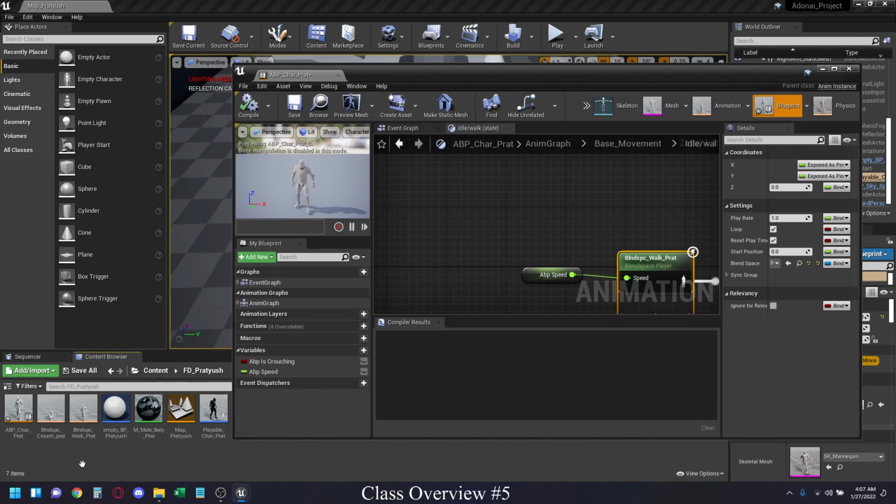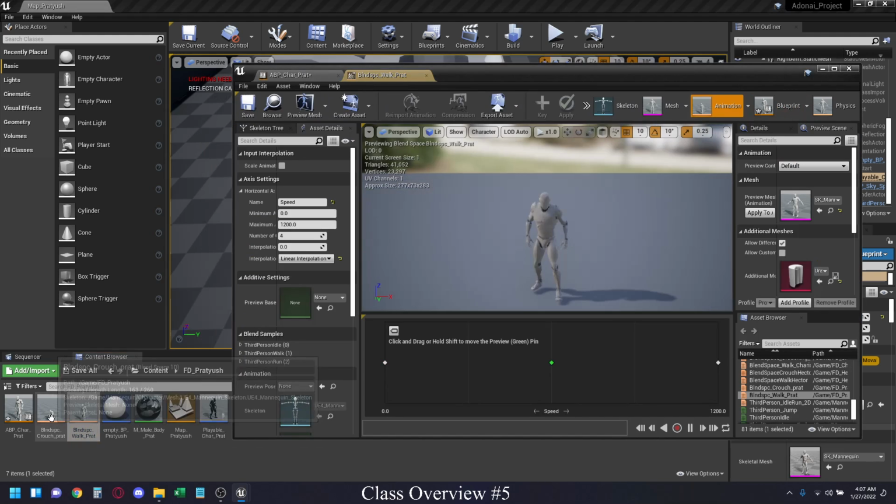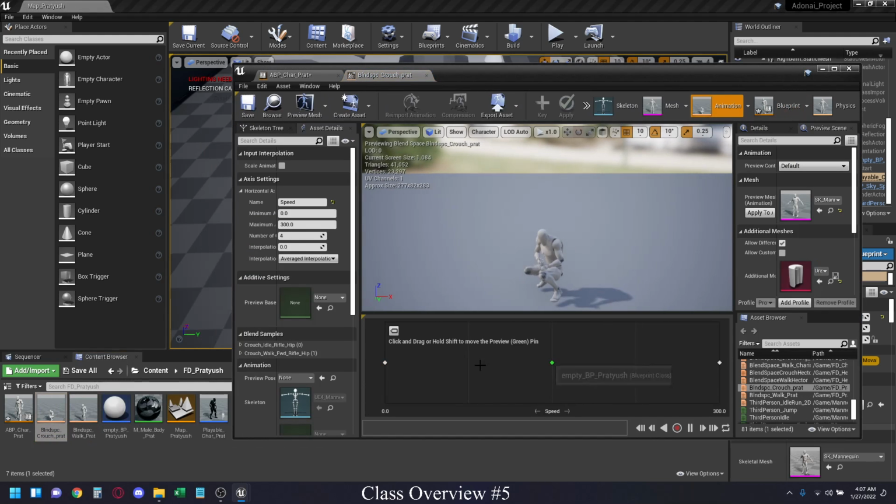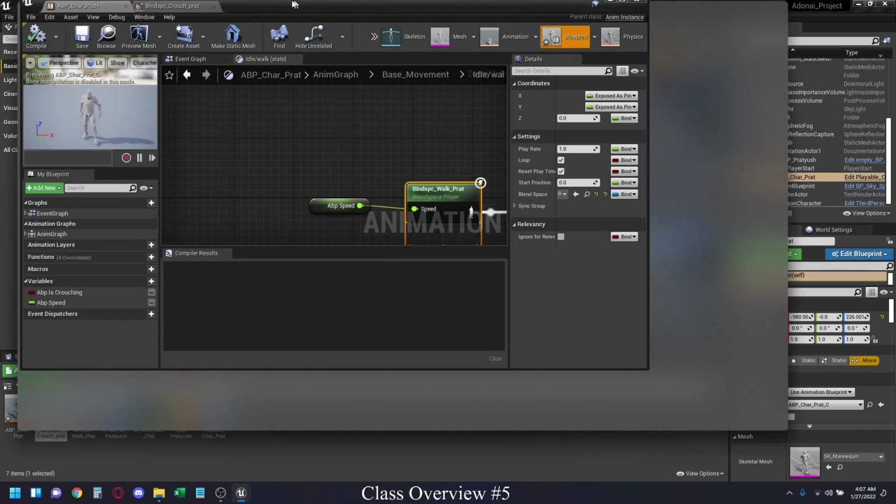Right. So we created 2 blend spaces. One of them was for walking and one of them was for crouching. The crouching one only has 2, one which is an idle and the other one which is walking forward. You don't need a sprint animation for the crouching because you can't really sprint while you're crouching.